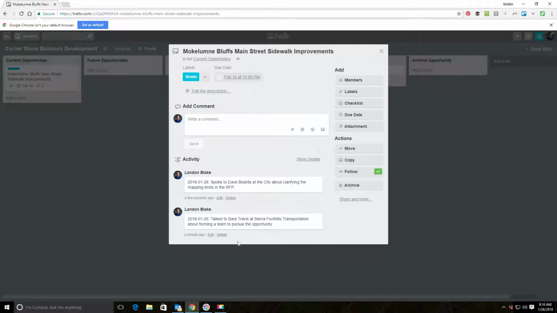So what this does now is this allows anybody that's working with you on your business development team, and you can share this board. Multiple people can use this board. In fact, you can even assign members to cards if you want to do that. But what it allows that person to do is open this opportunity and see all the recent activity on the project, okay, so that we're not going to duplicate effort or forget anything.